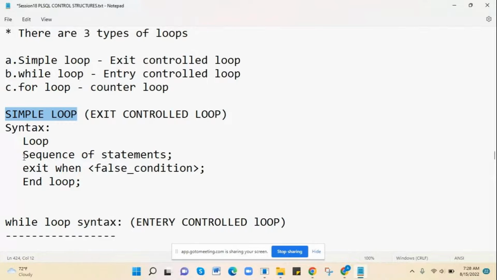First it will execute the statements, next it will check the condition. If this condition is true, again it will execute this statement. It will execute until the condition is false. Okay? In Oracle we can call this a simple loop. In C language, Java, .NET, Python, it is called a do while loop.